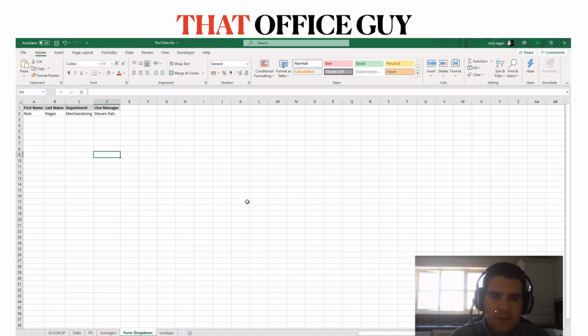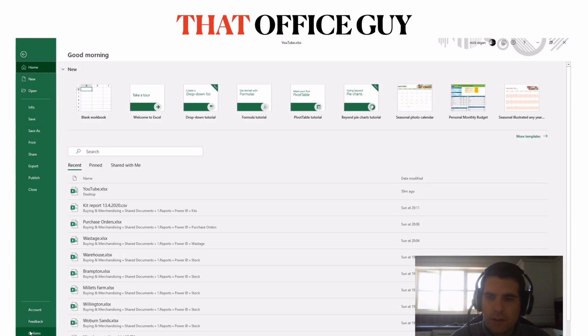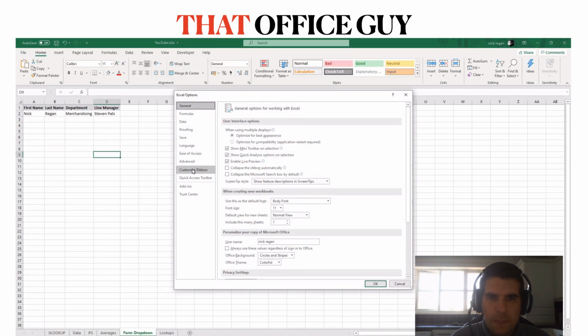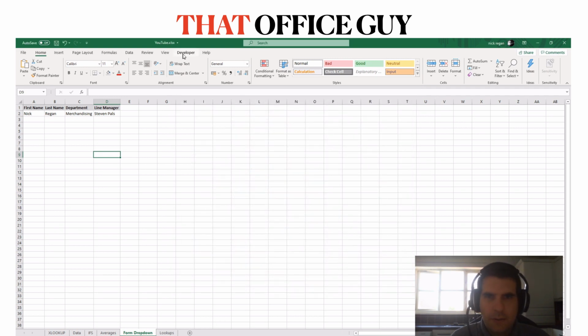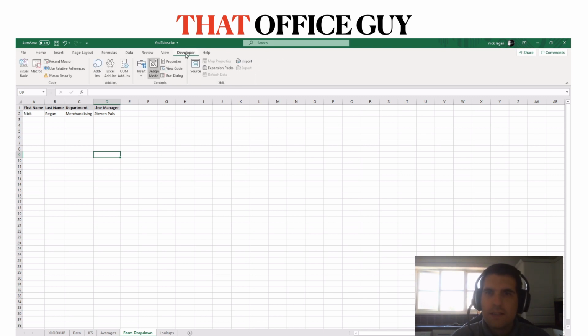So the first thing that you're going to need to do is to activate the Developer tab at the top of the ribbon. To do that, you would go over to the File option, Options at the bottom, Customize Ribbon, and then just check the radio button here for the developer. Click OK, and you'll have the Developer tab just on the ribbon. Click into there, and by default we are entered into design mode.